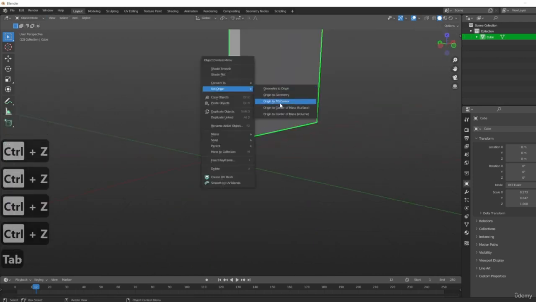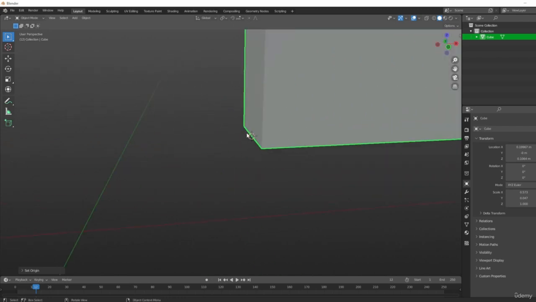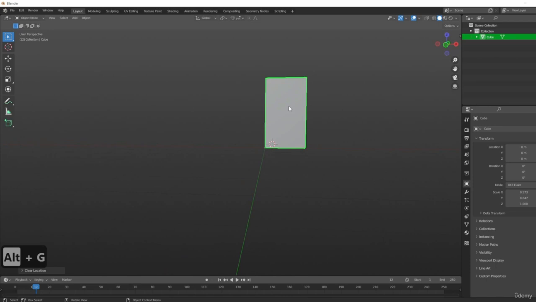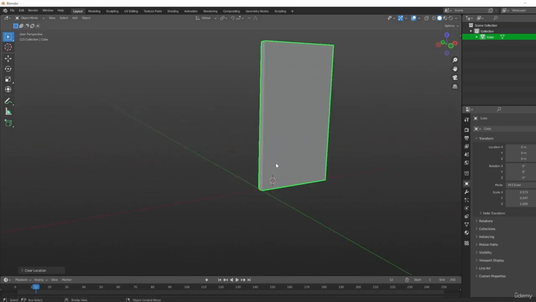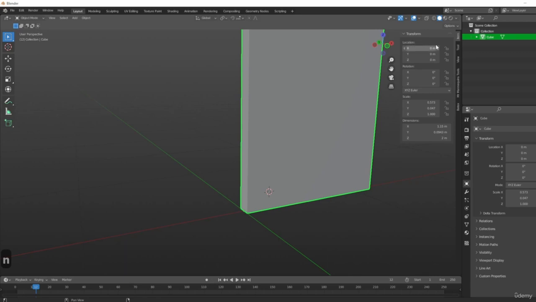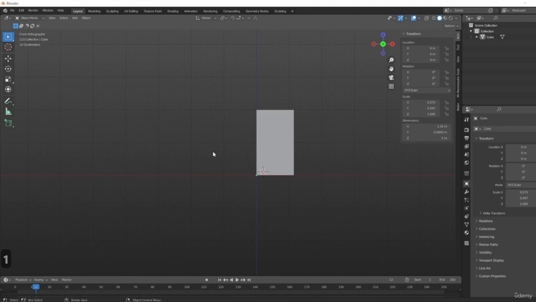So again, set origin, origin to 3D cursor. So if we have this snapped onto this edge, we can now select this and press Alt G to clear the location, and instead of clearing it so that the center point is on the world origin, this snapped the origin of the object onto the world origin, which gives this object a location of 0, 0, 0, despite not coming from the center.